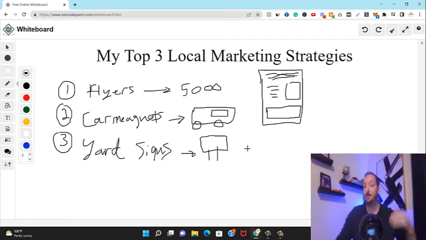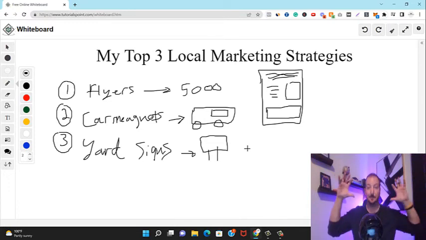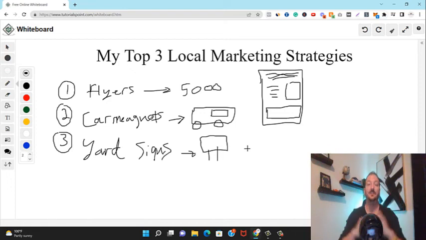So whenever parents are picking up their kids from school, there's this big sign. It's the exact same thing as my car magnet. Big, bright blue. "Is your child struggling? Call us," with some benefits on there. And it's just right there every single day, all day long. And so that's a cool thing.